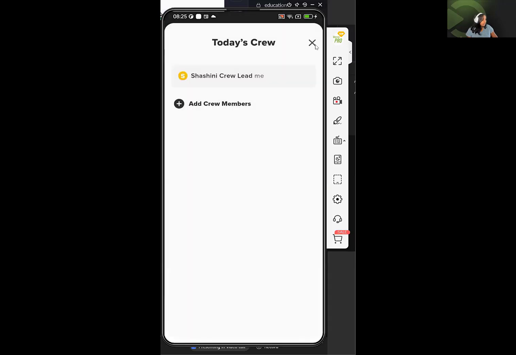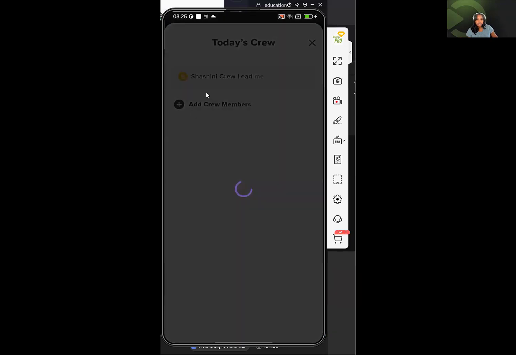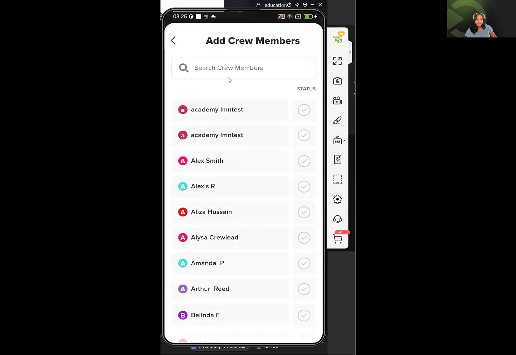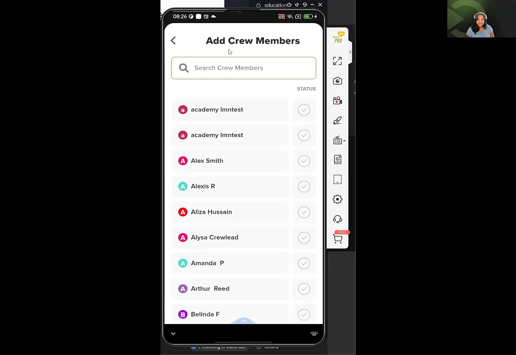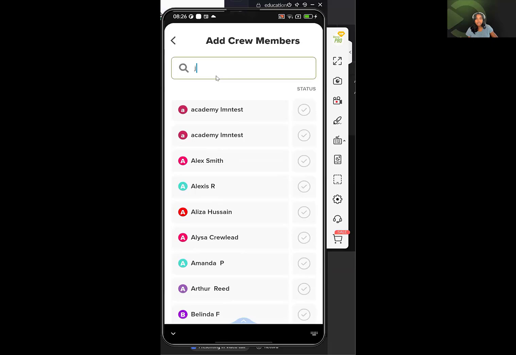All right, so on the main screen here now, I can see that I don't have anyone else on my crew, and we need to add crew members to the day, right? To this timesheet. So once we enter in here, we're going to go to add crew members, and you're just going to easily type in their name, or you can scroll through and click them in as well.